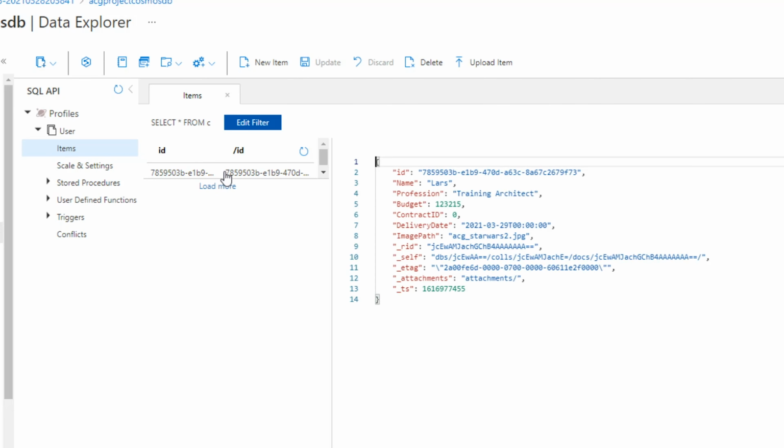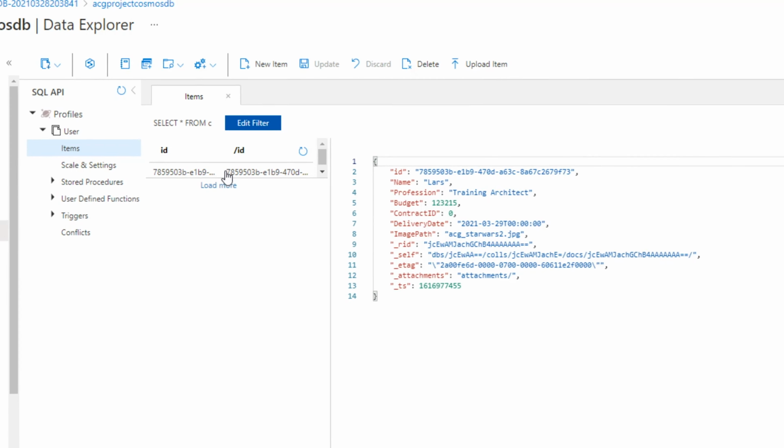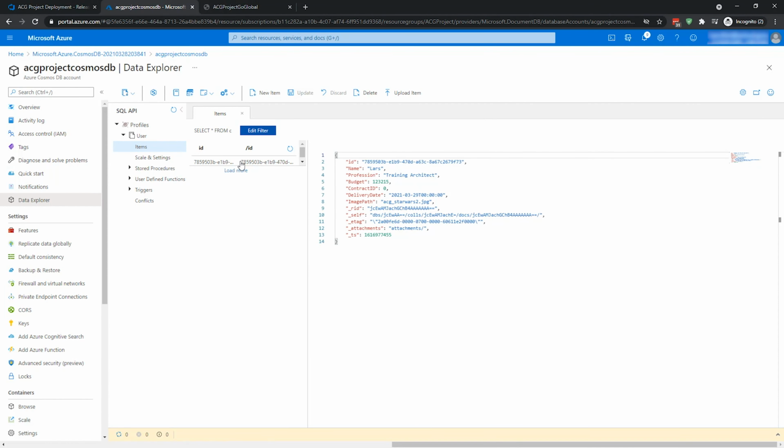And it brings it up in JSON format. And you can see there's all the values that were inserted. And there's some underscore values as well. These are used by Cosmos to manage the data internally. So don't delete those. There's some tags there, underscore, whatever.